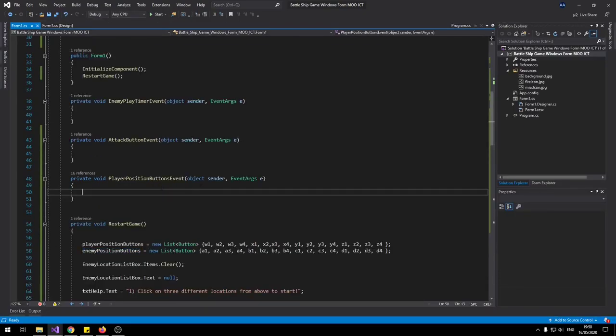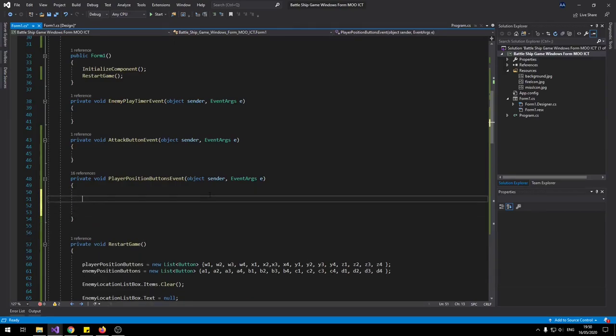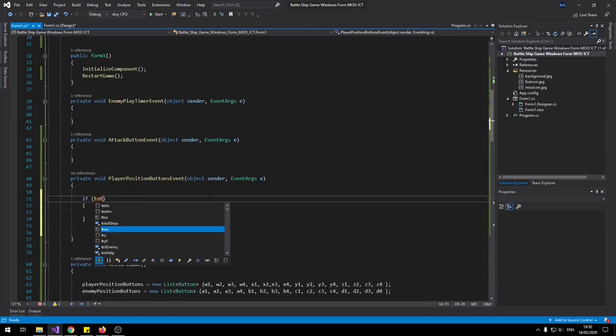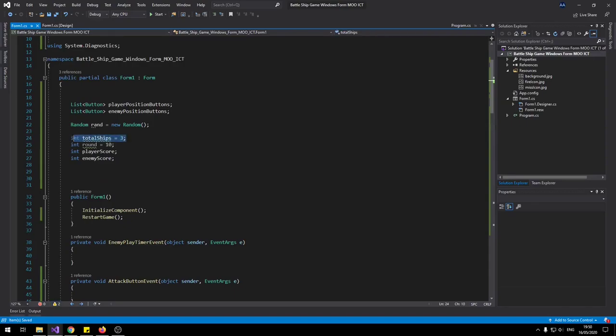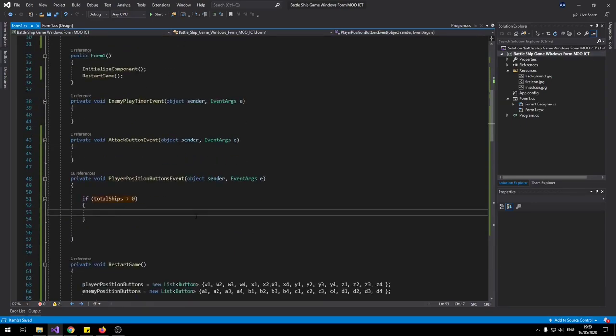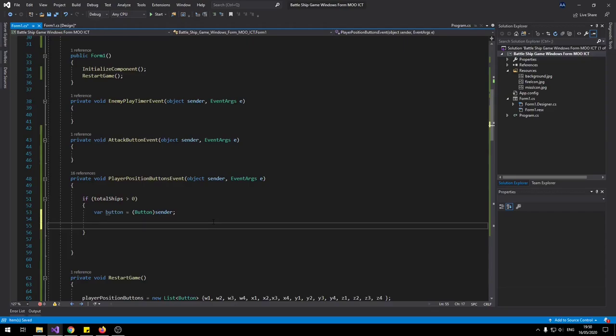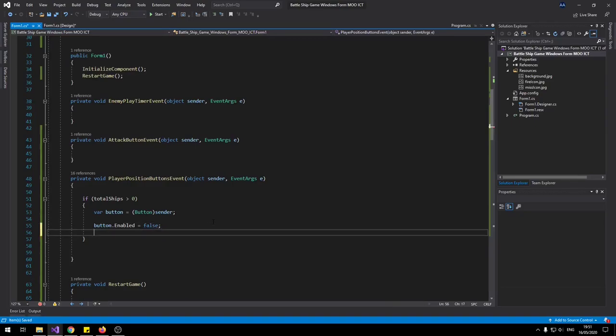So let's do the player position pick. Here we will say if total ships is still greater than zero, the total ships that we have, so we can only pick three ships. So if the total ships are greater than zero, let's say var button equals sender. This one should be a capital B. We're creating a local variable called button, and then we're going to identify the sender of that event. So whichever button was clicked, we're going to identify. Then we say button.Enabled equals false, so we're going to disable that particular button.